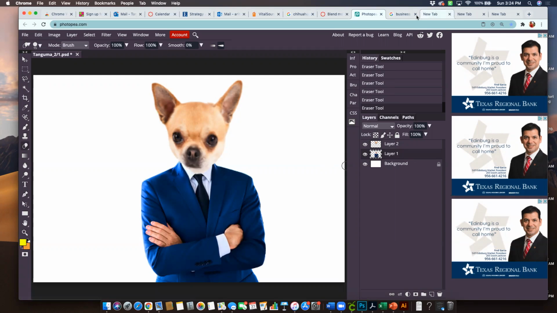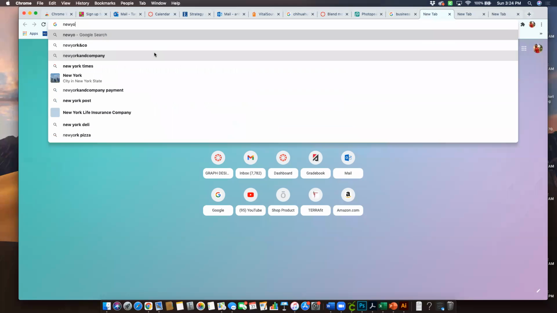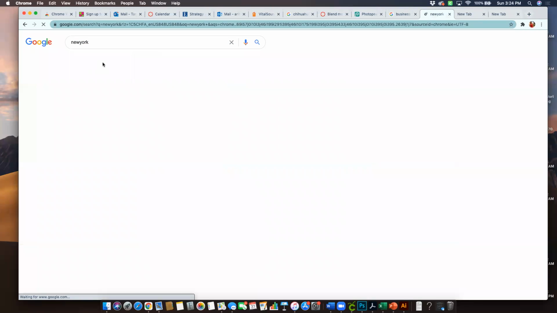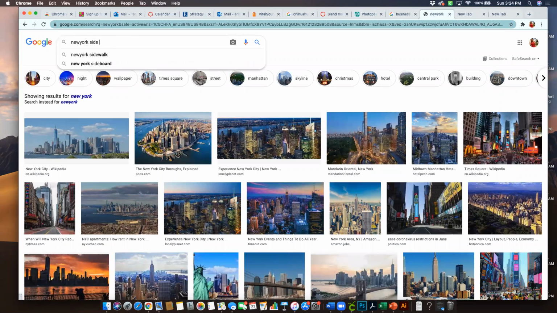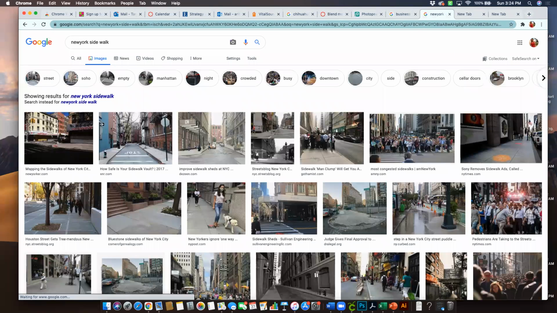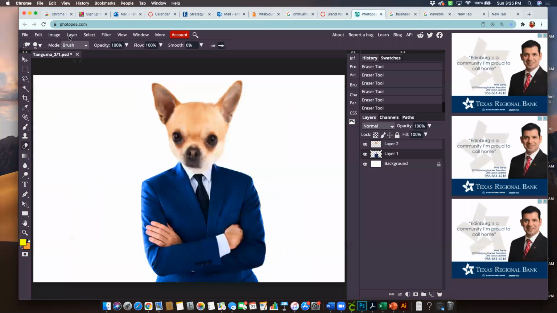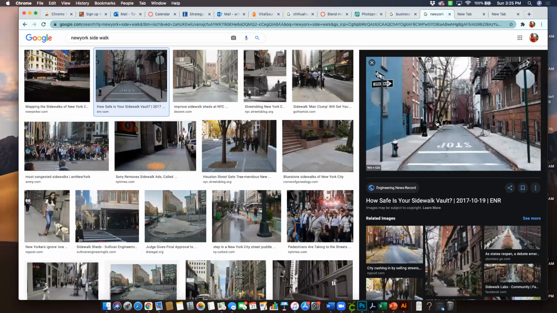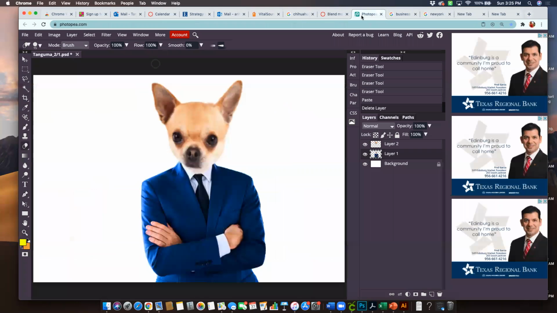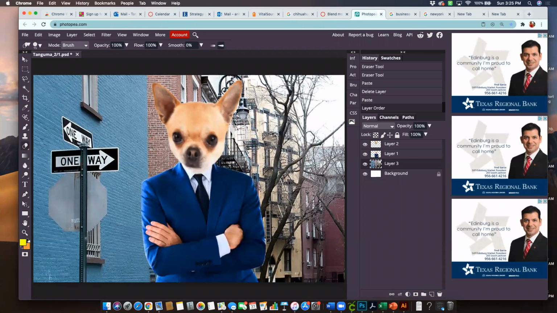And now I'm going to use one of these 5 billion tabs that I opened up to get a background. So let's do like a New York sidewalk. Because I didn't copy it, let me go back, copy image. And move layer 3 underneath layer 1 in the layer panel.